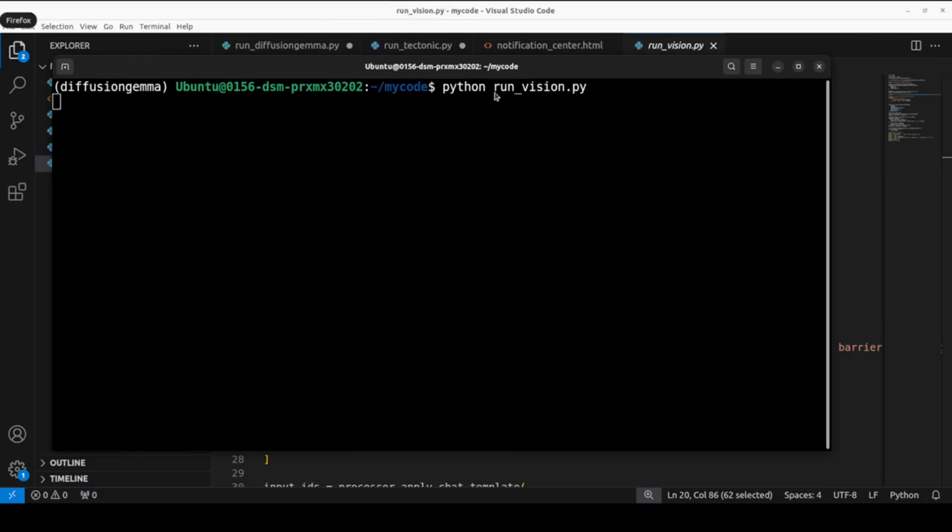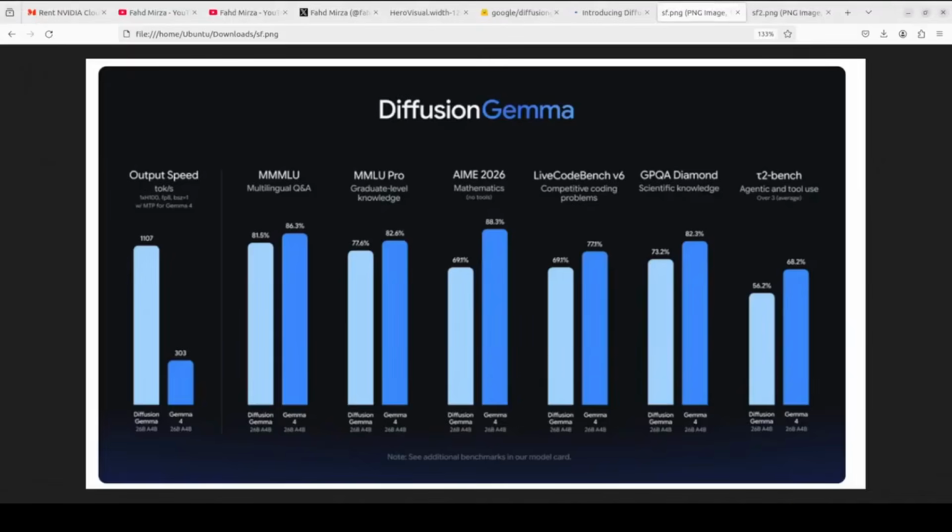So what is the catch? Google is direct about it. DiffusionGemma trades output quality for speed. On difficult reasoning benchmarks and long-form generation, standard Gemma 4 still produces better results. Google's own guidance is simple. If quality matters more than latency, use Gemma 4.